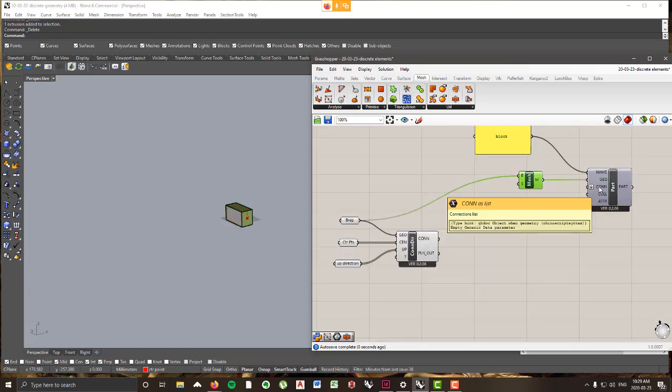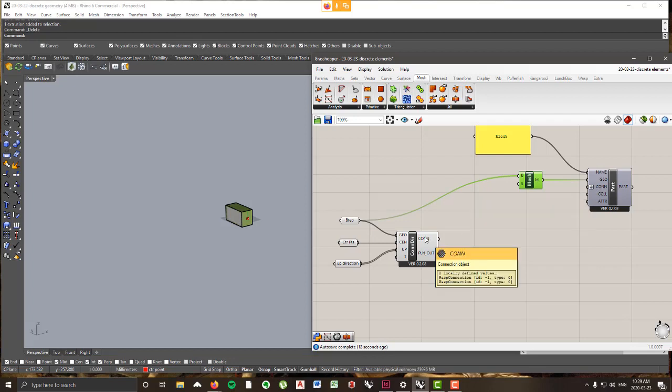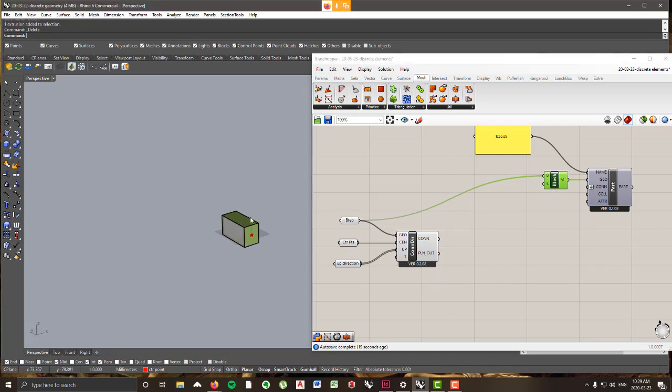Our connection is going to be our connections list. And we have two connections here. But because in the future we'll want to add more connections, I'm just going to start to plan ahead. And I'm going to use the merge component in anticipation of wanting to add more connections.